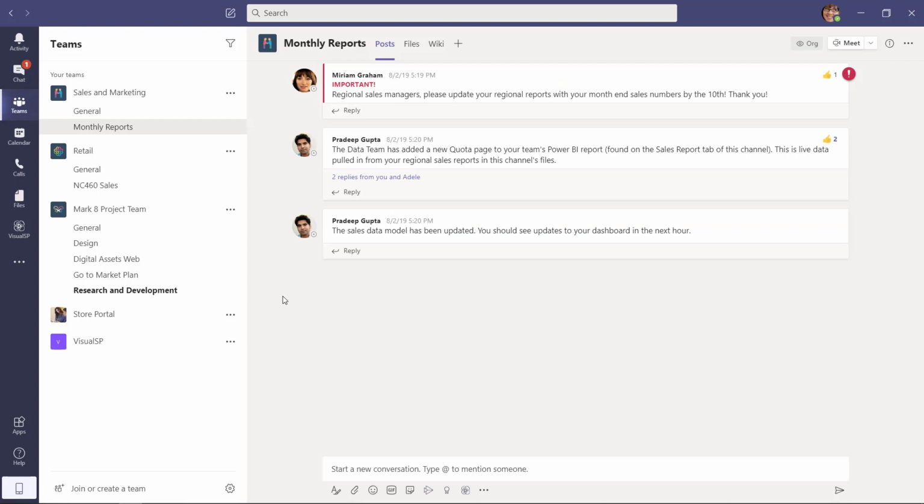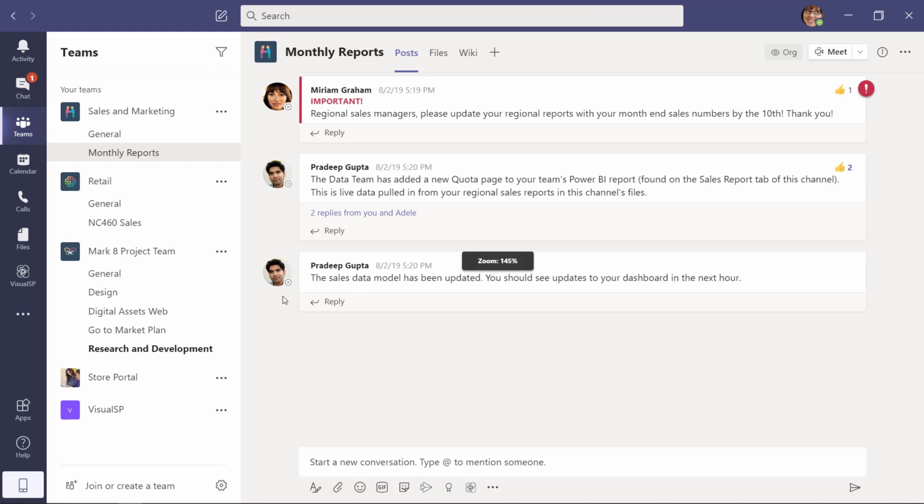If you're not familiar with it, this is what Microsoft Teams looks like. Let me give you a quick overview over here. So you got, these are the different teams: sales and marketing, retail, Mark 8 project team. And in this case, the way I look at it, you got these things which are permanent teams, and then you got the one with, let's do red over here, that's like a temporary team because it's for a project.